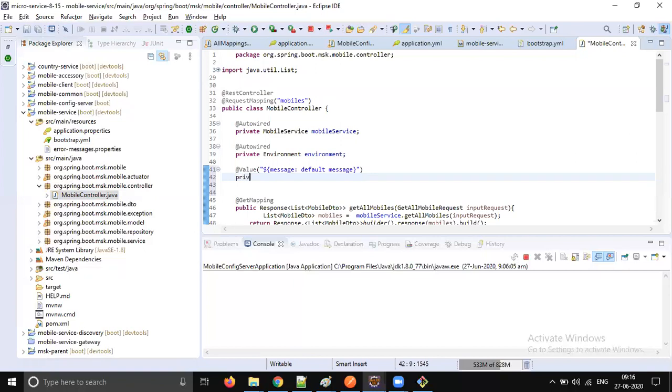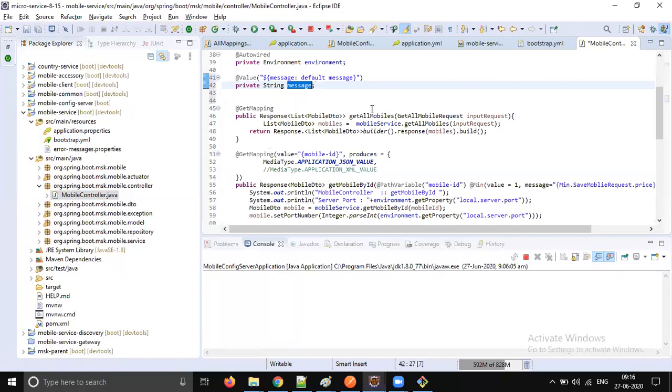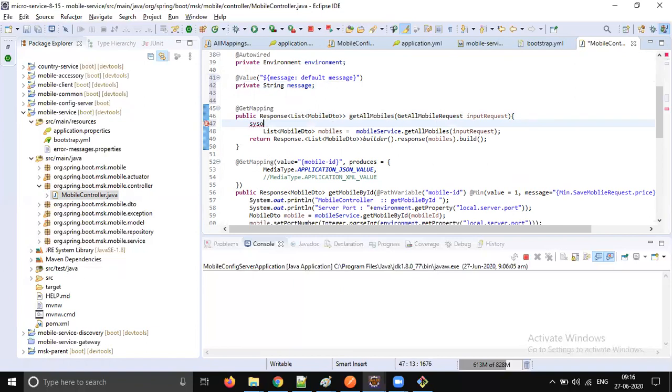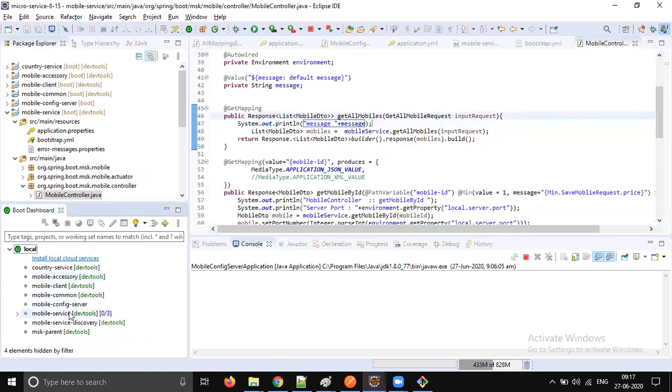So private string message, and just print this message when you call get mobile. Just click on get, use System.out.println and print that message. So let's start our mobile service and see whether it's loading or not. Okay, here it is, mobile service. Let's start one of the instances.